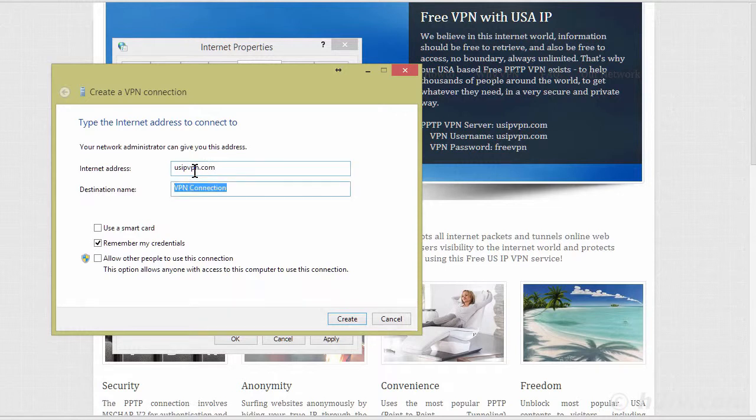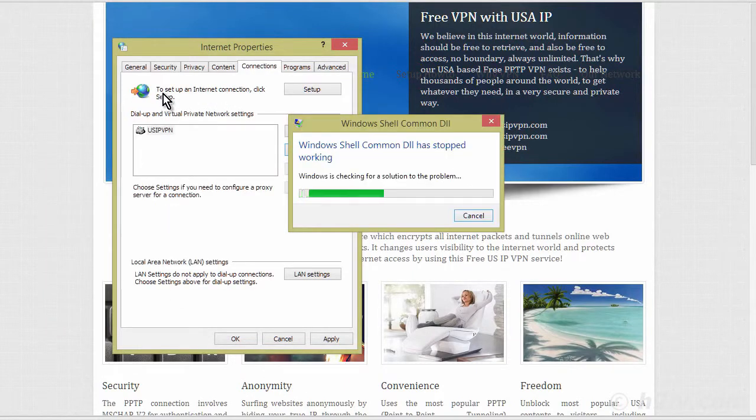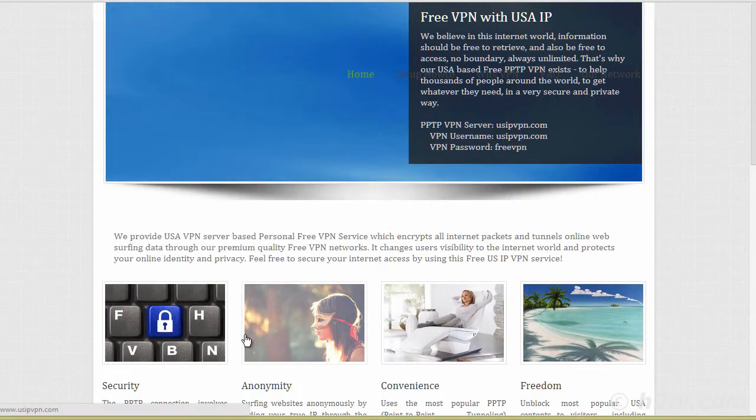Then this name is for your own use, so I'm going to say USIPVPN. Then we can have remember my credentials. So we'll create that, and there it is. Now the next thing we need to do is connect to it.